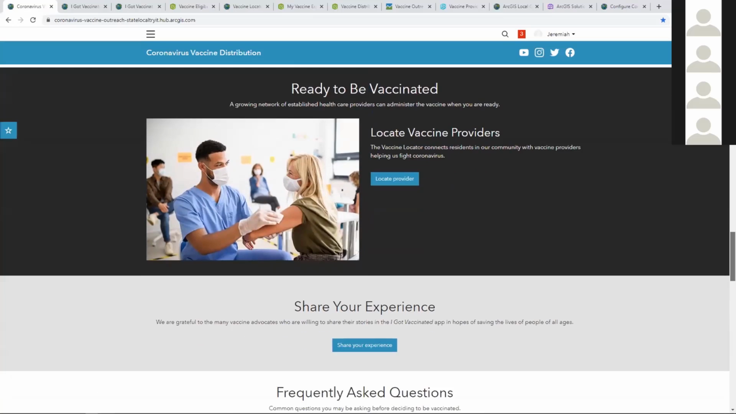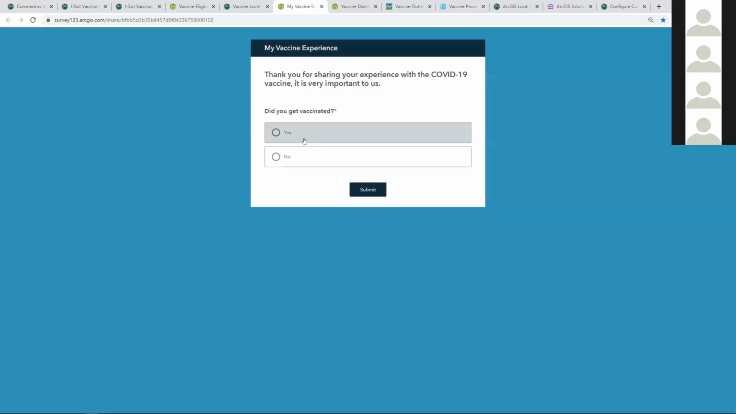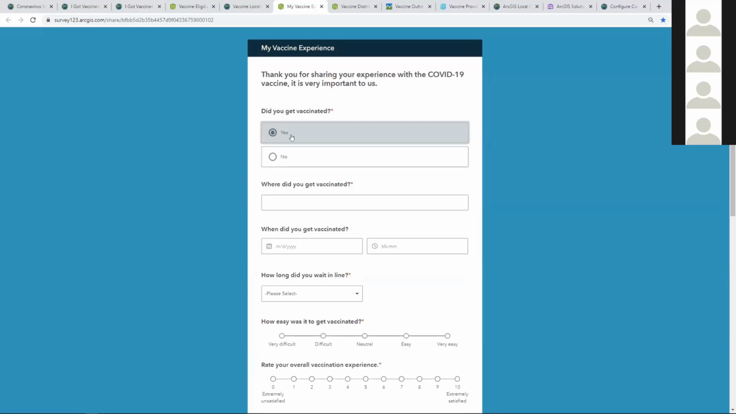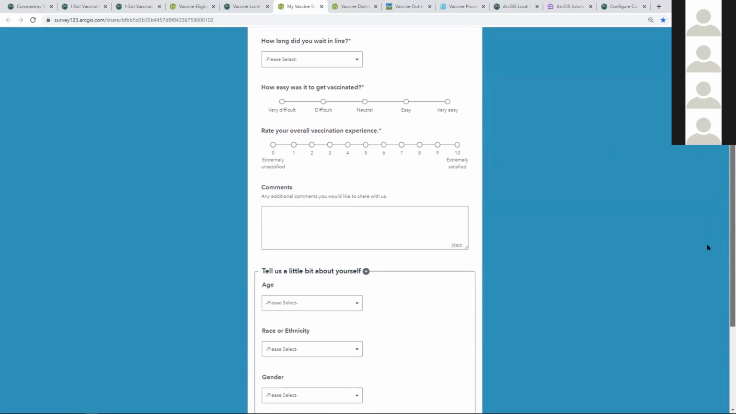Okay, after people get vaccinated, what's next? Collect their experiences. So we can really see and track the progress of what the public sentiment is. We can capture whether or not people got vaccinated. If no, we might want to capture the reasons why. Is it vaccine trust? Do we not have enough locations set up? So this might help tell us a little bit more about what we need to do to get the vaccines out. If I did choose yes, just collecting some metrics about how easy was the process and any comments.